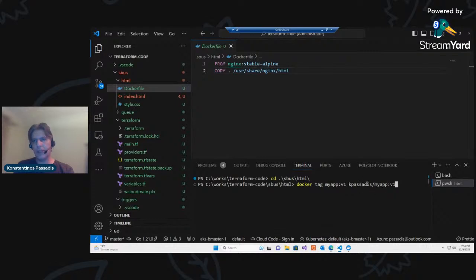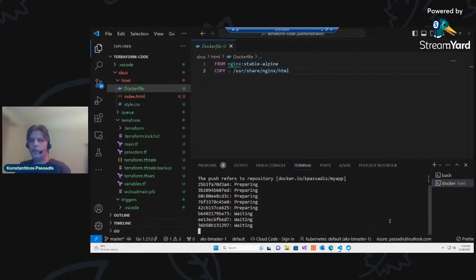This syntax means that you are going to upload it to Docker. If it fails to authenticate, you're going to need to log in, so docker login to log in to Docker. Once you tag it, the next step is to push it. So you have to push your image into your Docker. I can push it right now.